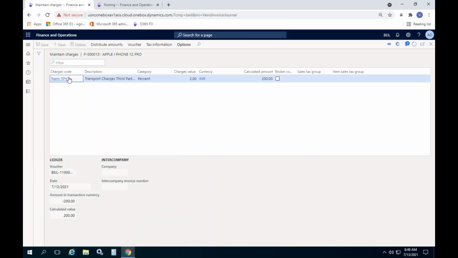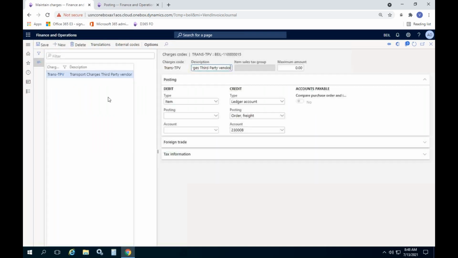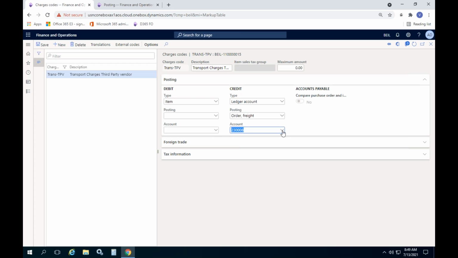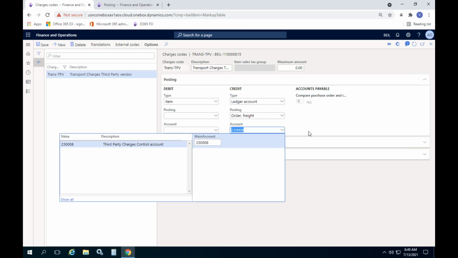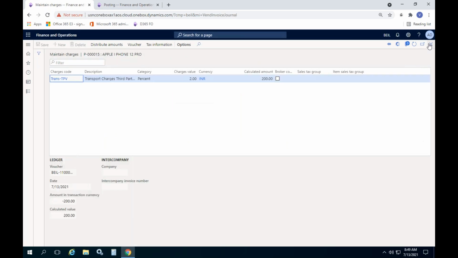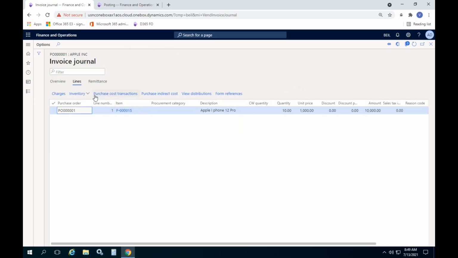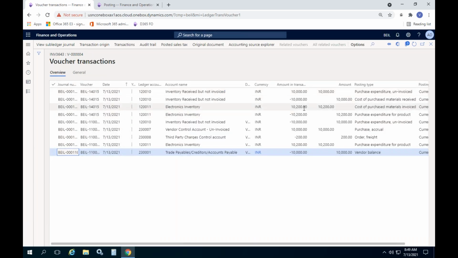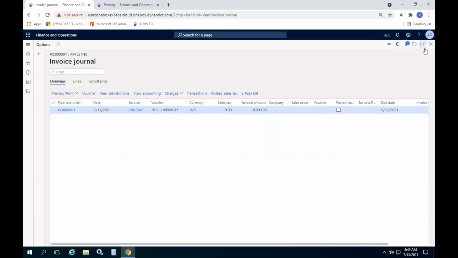Where we assign these posting types, we go to charges lines, where you can see how much charges are calculated. If you go to the charge code master, charge code setup, ledger code credit is the ledger code for the posting type that we have set up, and this is the GL code, third party charges control account, correct? So it is posted as expected, and debit to item. Okay, so 10,200 debit to item. So this is how the charges entry will be posted, guys.